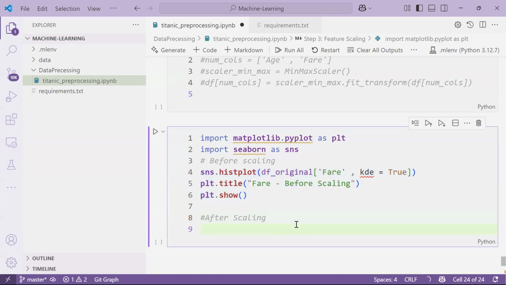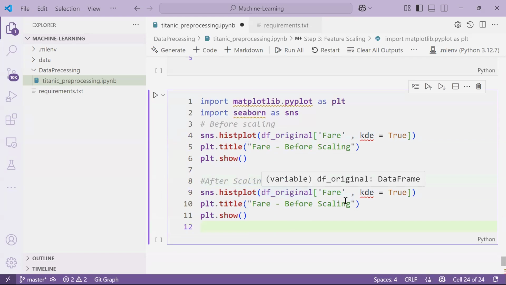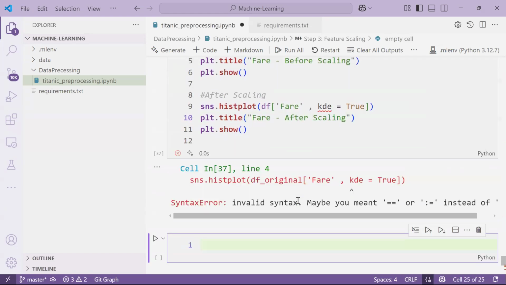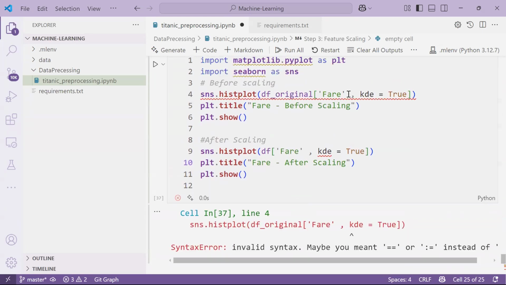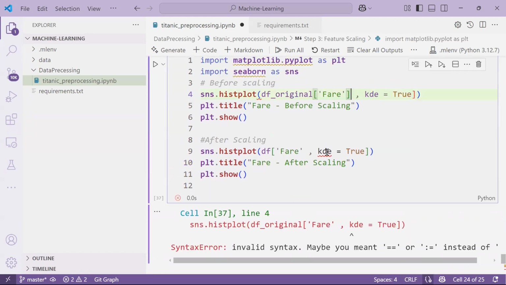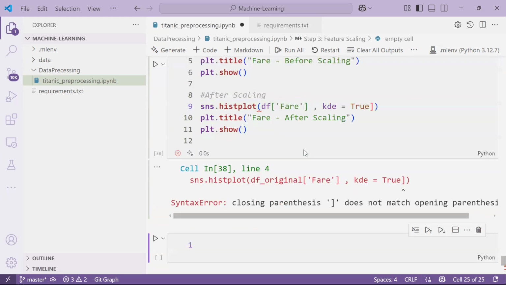Now after scaling, let's see. I'm using df directly. Okay, so this is after scaling. So, syntax error. Here we have to close this one, and here we have to close this one. Now we can run it.